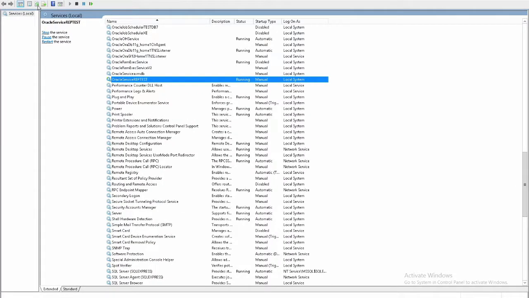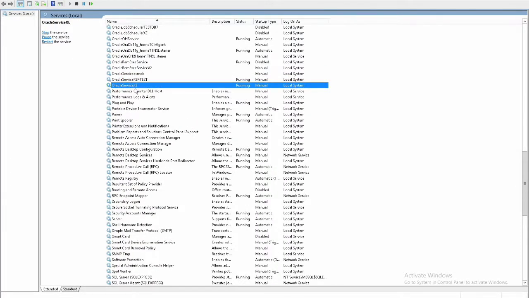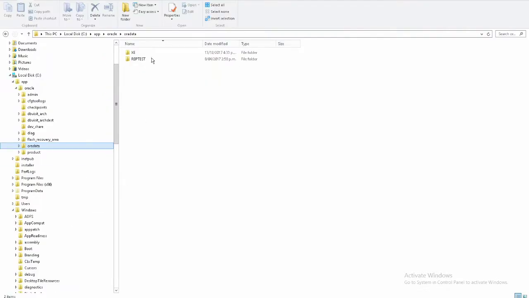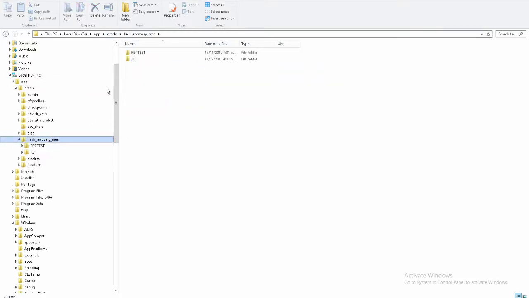So if I refresh this, you can see that the service has been created for the standby database. And also here in the Oradata, we can see all our control files. And provision has been made in the flash recovery area as well for the new database.